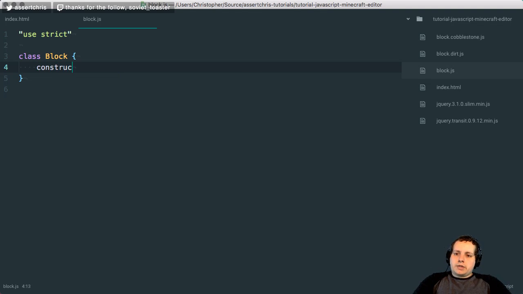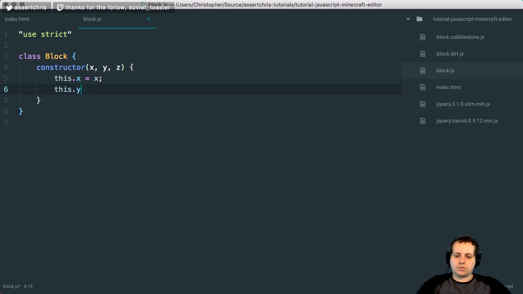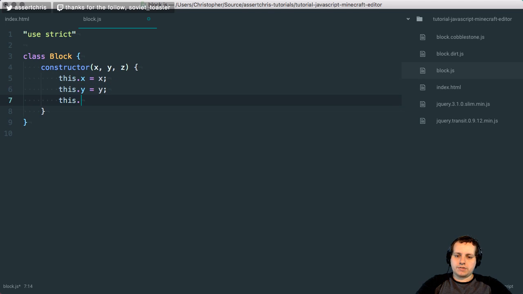So constructor, we want an X, we want a Y, and we want a Z coordinate, or Z, depending on where you are from in the world. This X is X, this Y is Y, this Z is Z.